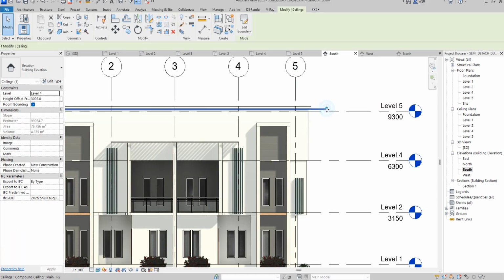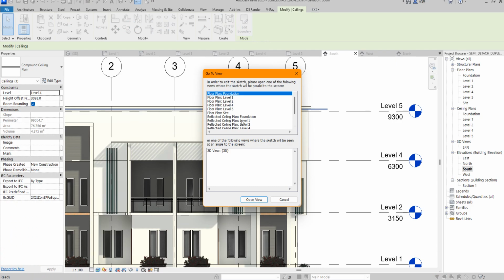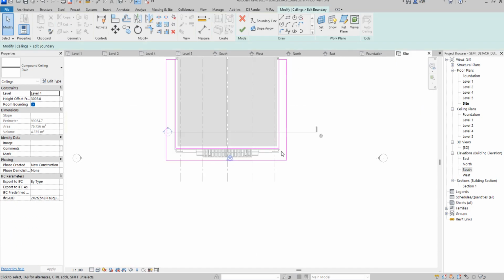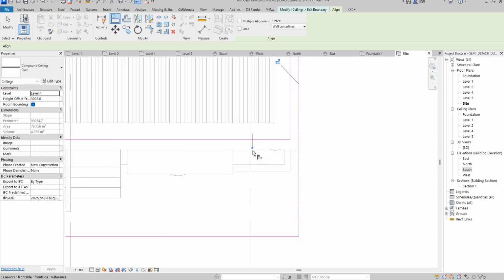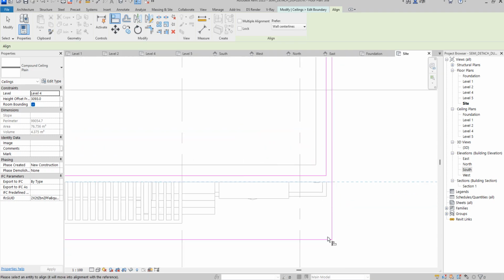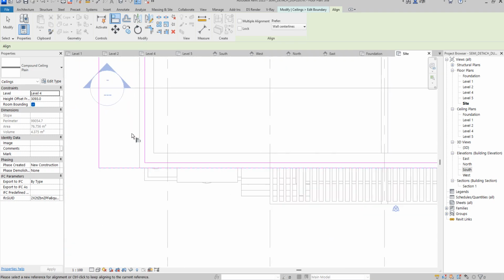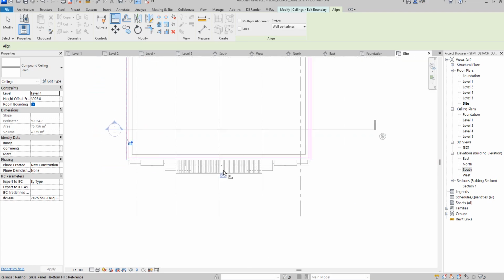Before I do edit and say edit the boundary, go to sets where I'm going to see all those things completely. So I will just like align everything here, align everything, then I do align here too.